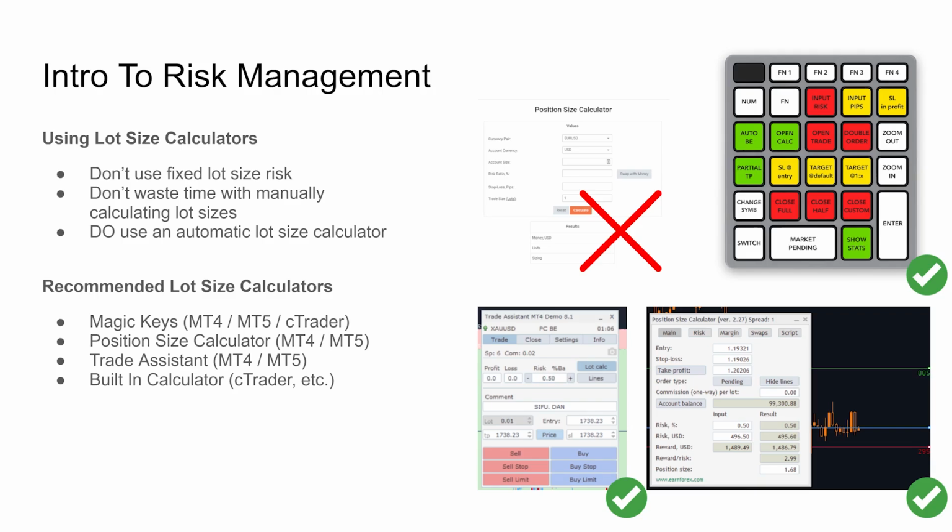Again, we'll go over it in more detail in the following videos, but I also wanted to talk a little bit about the different types of lot size calculators. There's the MyFX book one, or I think there are even lot size calculators as an app version on people's phones. I've used them before in the past, but when I started my forex trading journey, I very quickly switched to using a lot size calculator for this very reason.